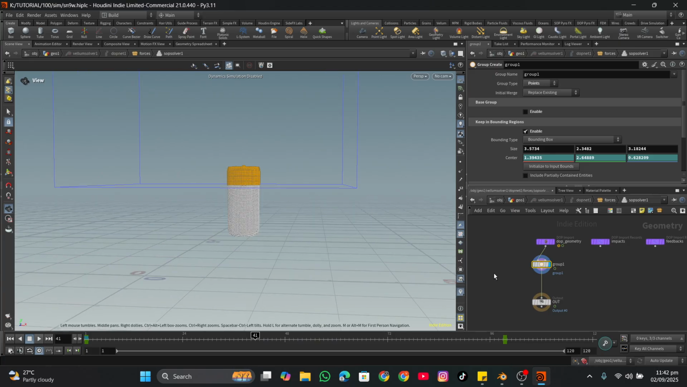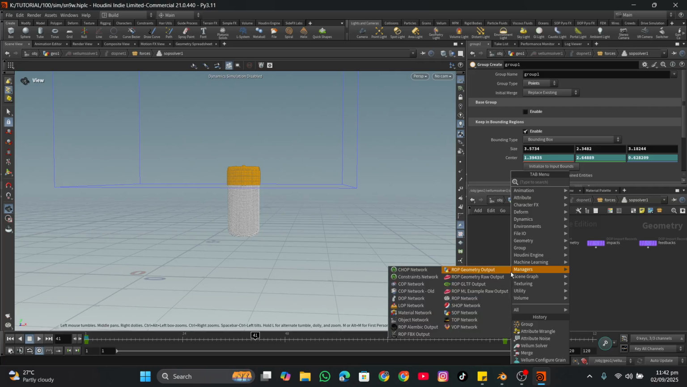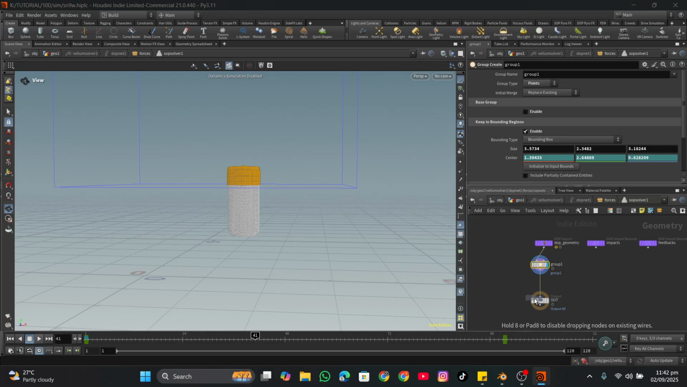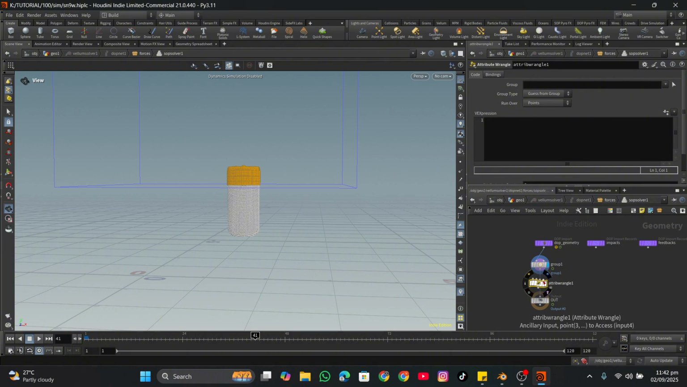Right now, I'm going to tell Houdini to turn on those particles and not those ones. So I'm going to right click here. I'm going to add the same attribute wrangle node that we did on the top level, and I'm going to connect it right here.